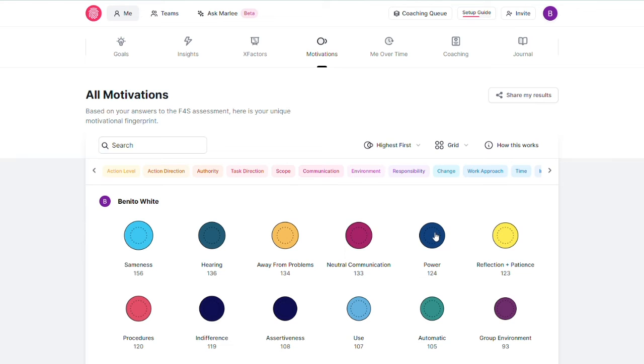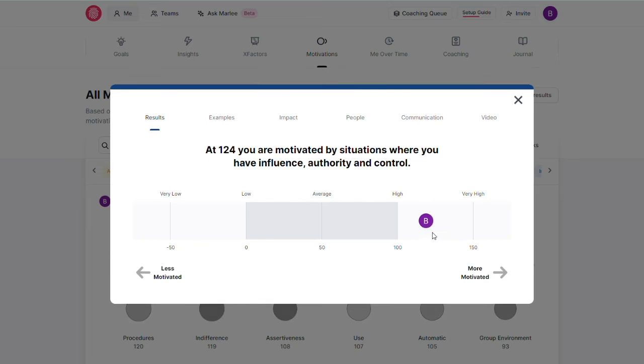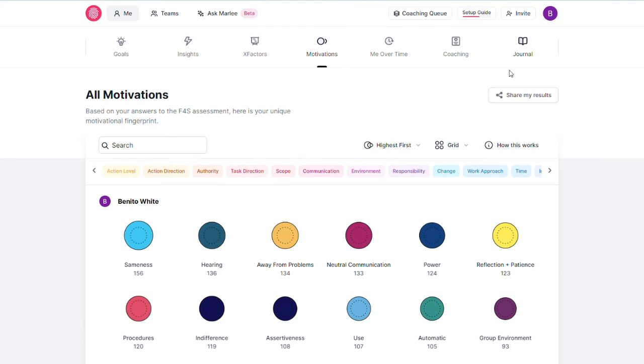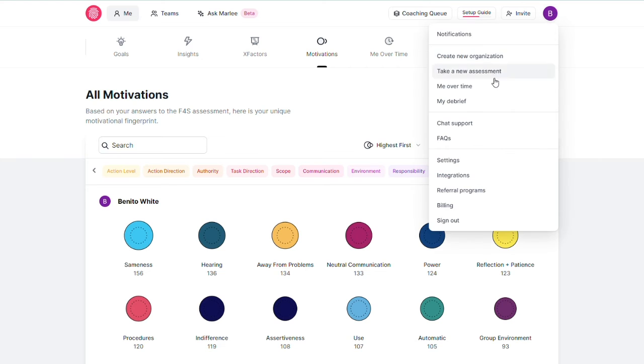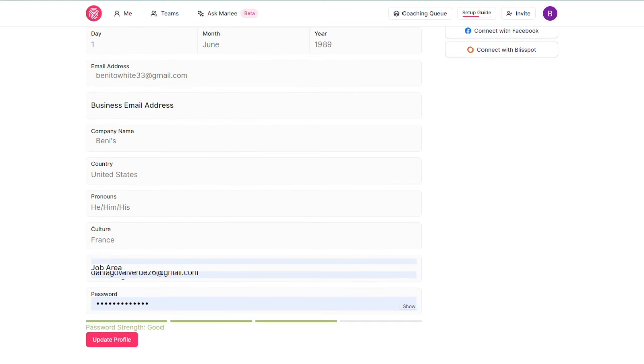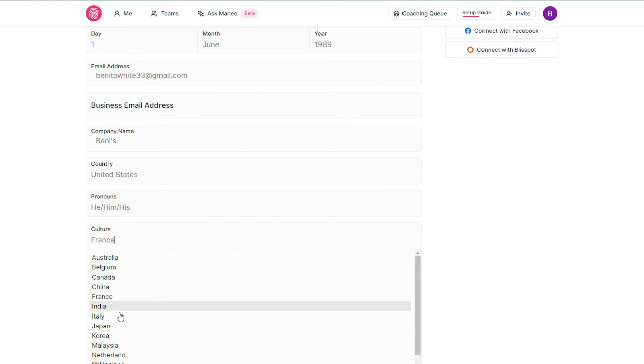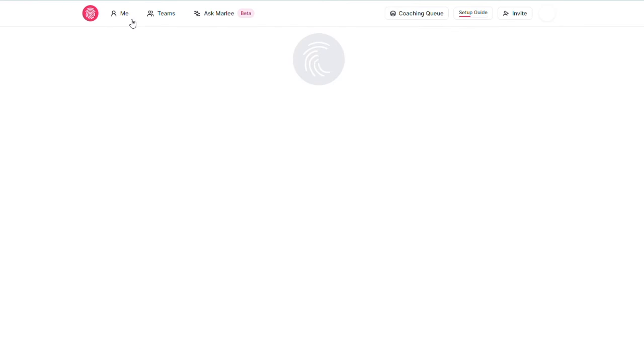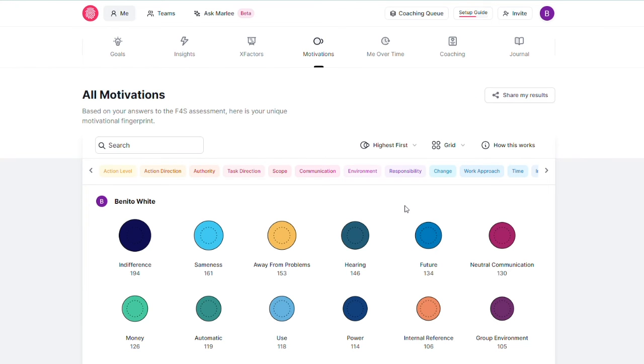For example, when I look at my top motivations through the lens of culture in France, I can see that I have a very high motivation for power, and my motivation for power is one of my top 5 motivations. But when I switch my culture back to my home culture of the US, you can see that power isn't even listed in my top 5 motivations because my motivation for power isn't that extreme when compared to French culture. That's because the average motivation for power in the US is generally higher than it is in France.